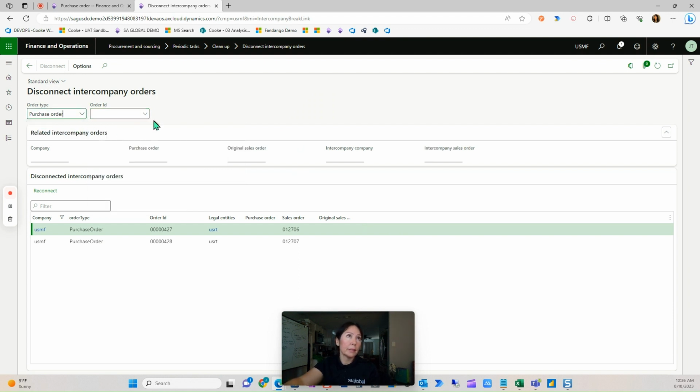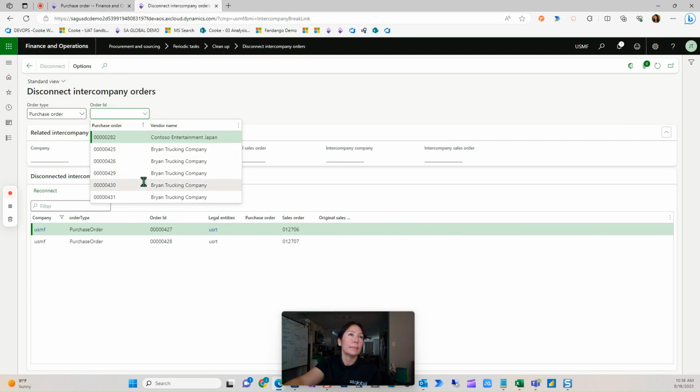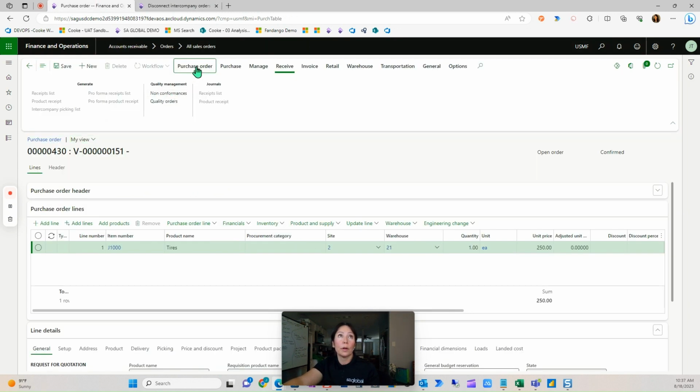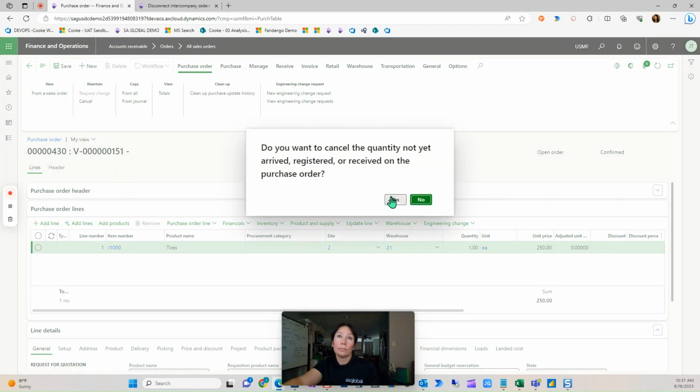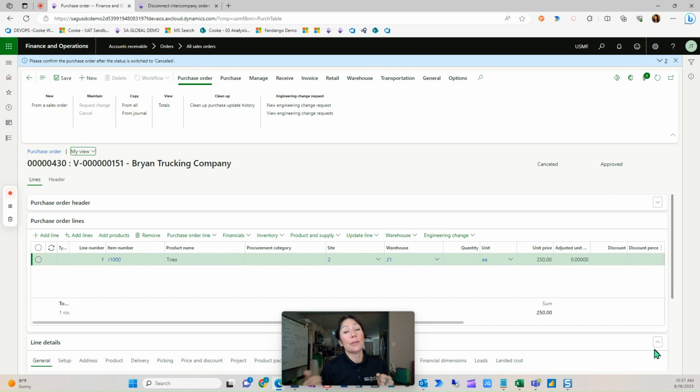No, I take that back. It looks like I need to be in the purchase order. We'll do 430. Looks like you have to be in the company that you're actually looking for the order type. So USMF 430. I'm going to disconnect it from USRT, and there's that purchase order. All I hit is disconnect. Then I can come back into the purchase order and I can cancel. Very neat, a very hidden little twist that will happen if you're using intercompany trade.